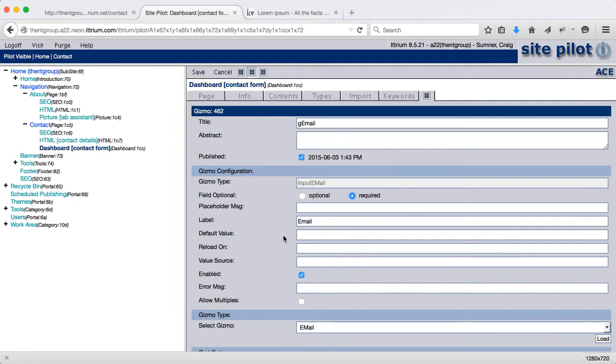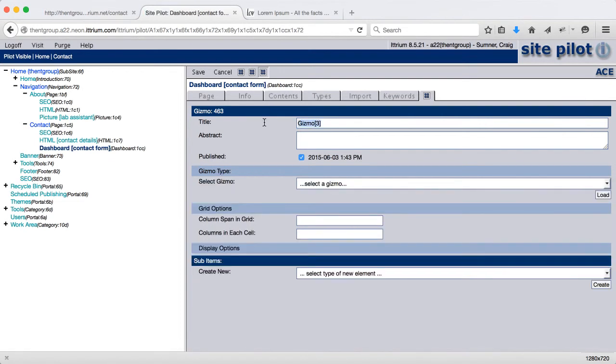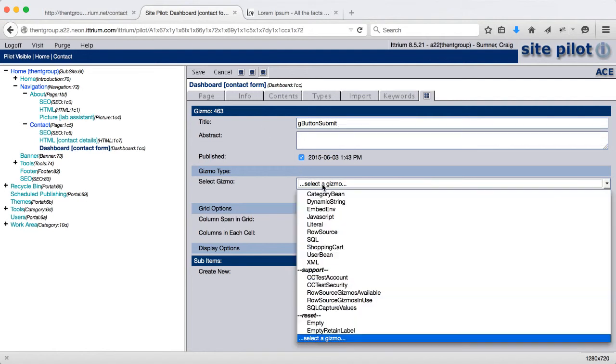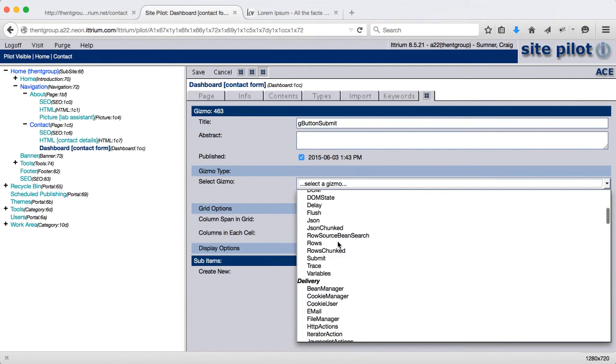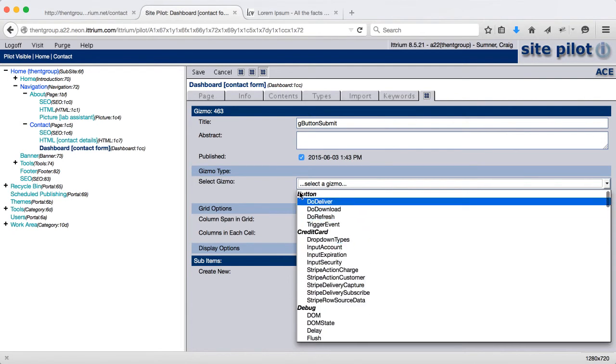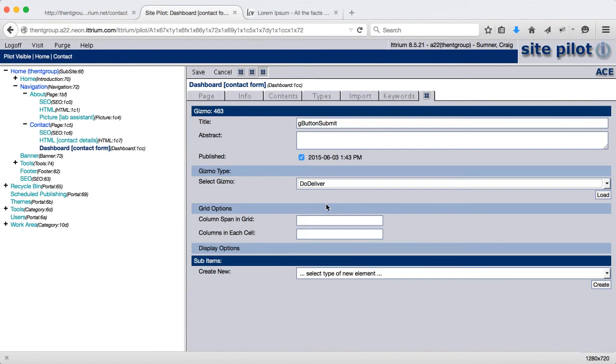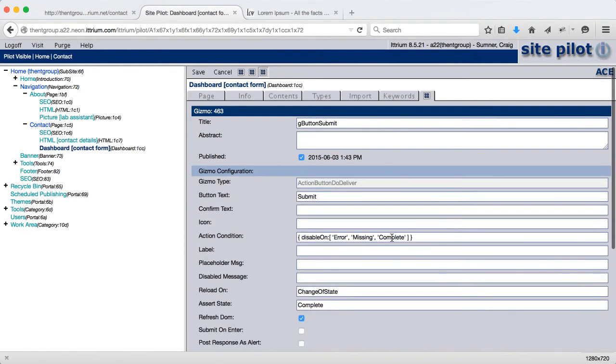We'll cover all that in more detail. And then finally, I'm going to create a button, and I'm going to call this G button submit. So I need a submit button, and the submit button is actually under the button category, and the main thing you're going to use almost all the time is a button called do deliver. So you load that up, and I'm going to leave the button text the way it is.